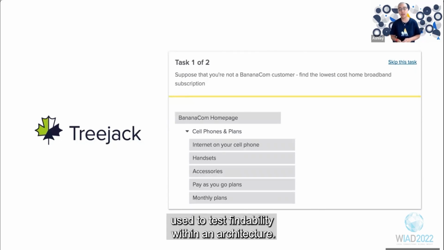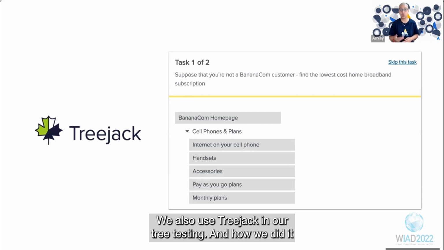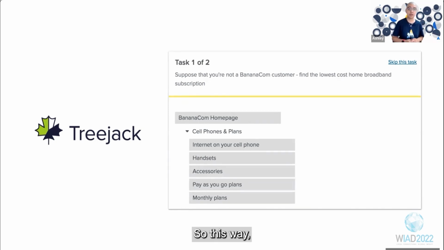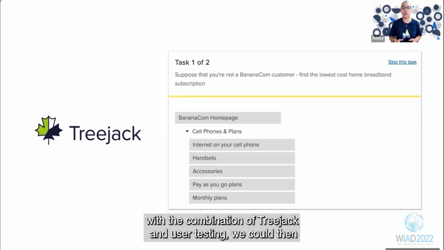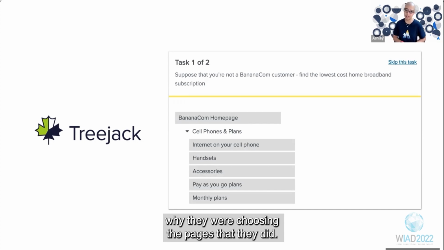Tree testing is a technique used to test findability within an architecture. So TreeJack is one of the recommended tools for tree testing. We also used TreeJack in our tree testing. And how we did it was we uploaded our current IA and the top tasks that we envisioned. We uploaded all those to TreeJack. And then we sourced our participants using usertesting.com. So this way, with a combination of TreeJack and user testing, we could then watch the testing sessions and literally hear our users talk through why they were choosing the pages that they did.